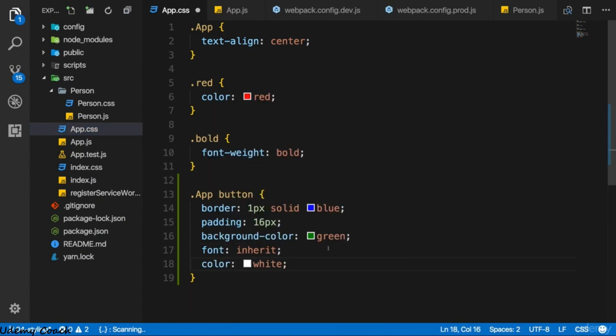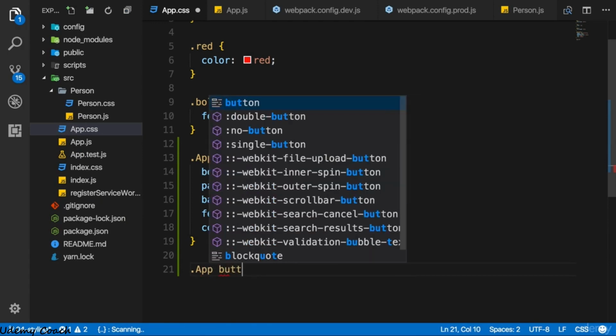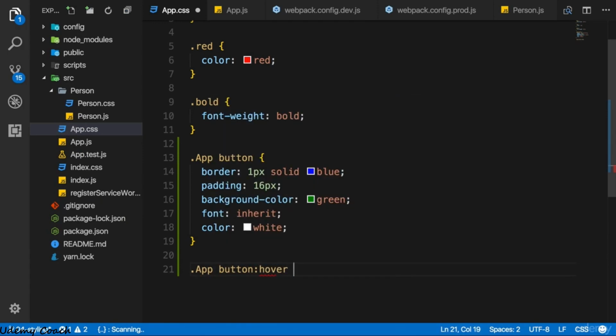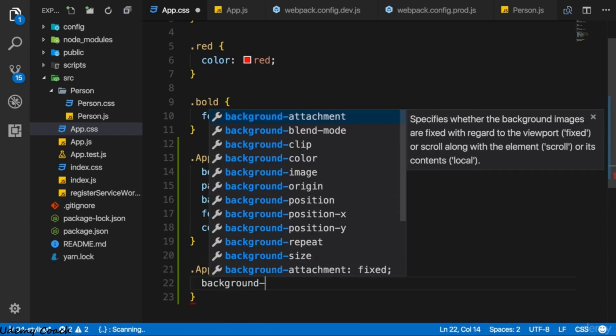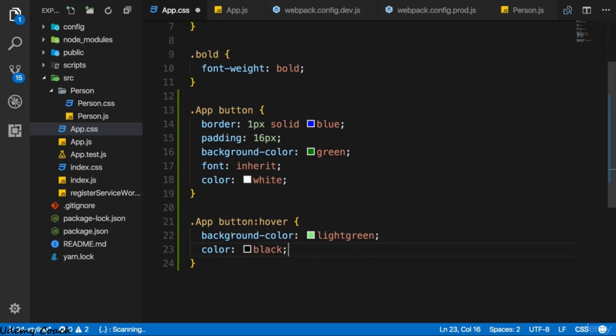And of course we still want to be able to set the button to red, and we want to be able to see us hovering over it. So let me add button hover, normal CSS code here, nothing fancy, and set the background color here to light green and the color to black maybe.